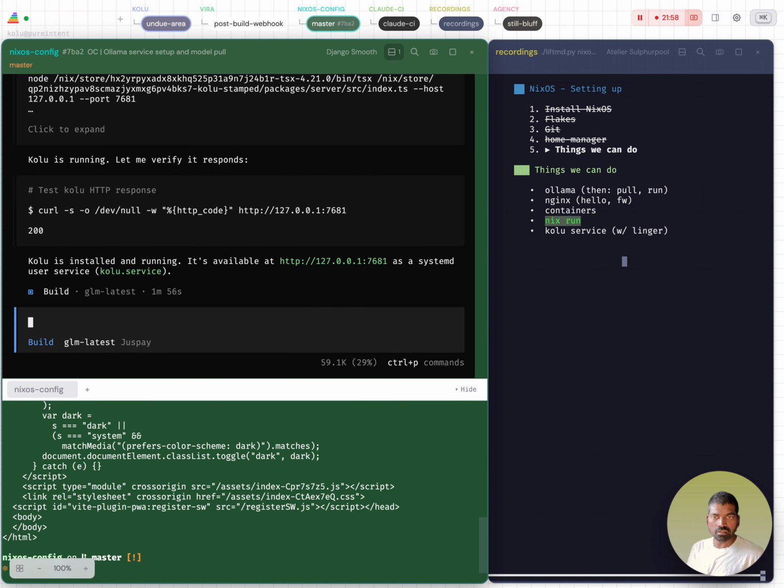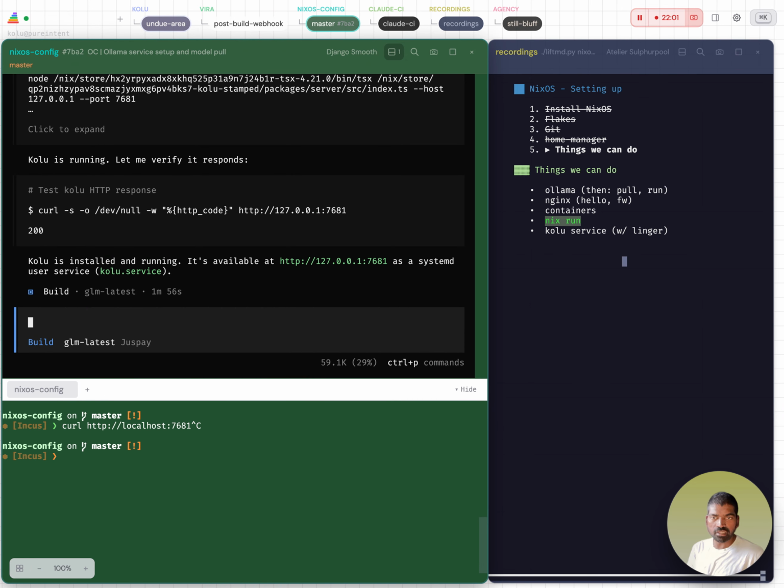So now you can curl. There it is. I can open it in the browser, set up port forwarding, and look at the status using systemctl --user.